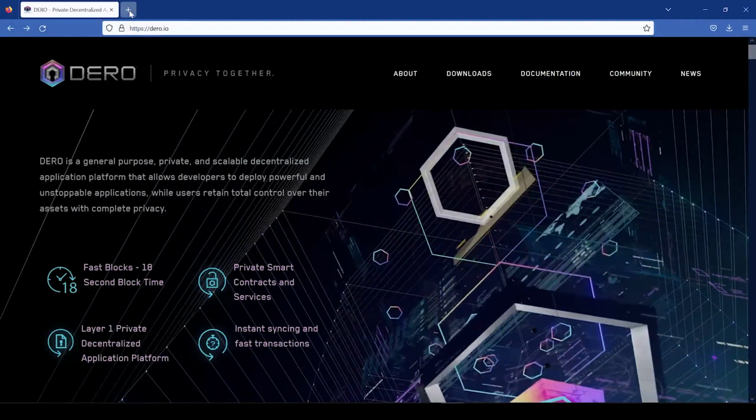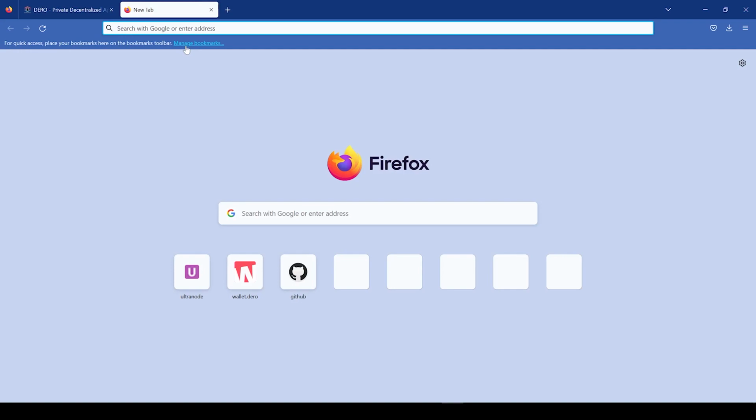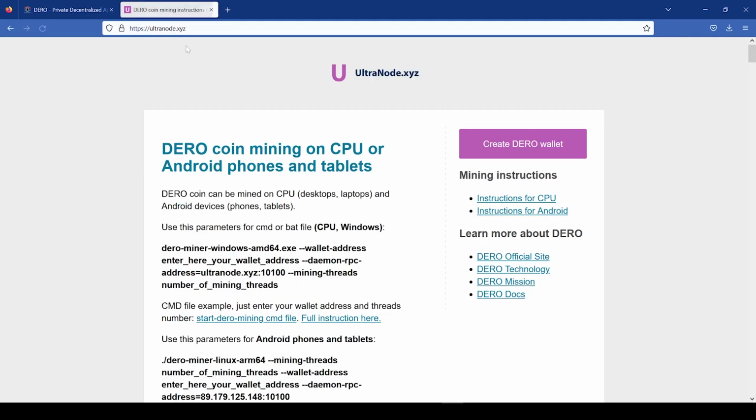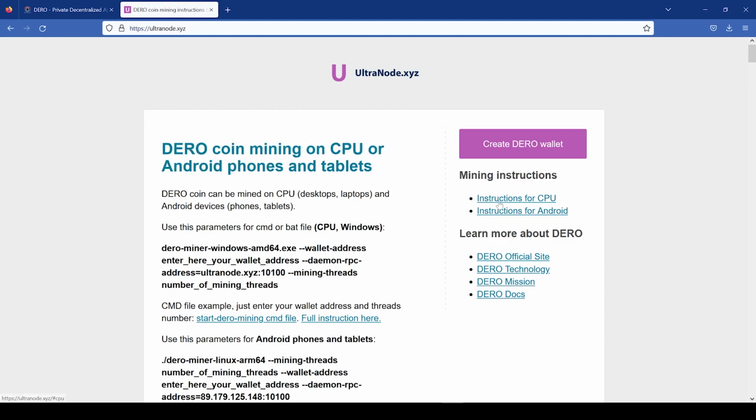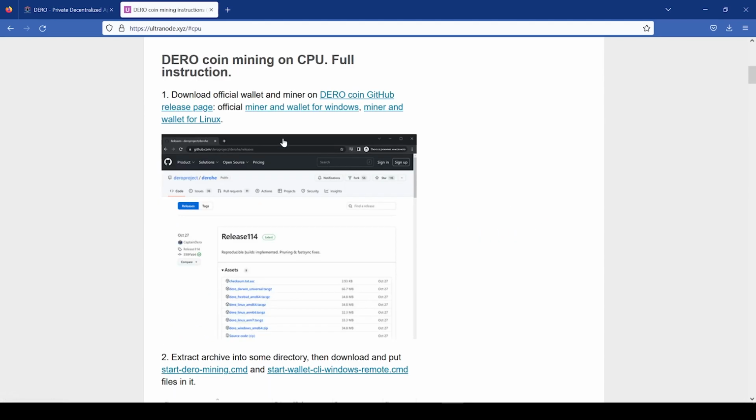As an example, we'll take ultranode.xyz, mining on CPU DERO coin. Here are the instructions for CPU.